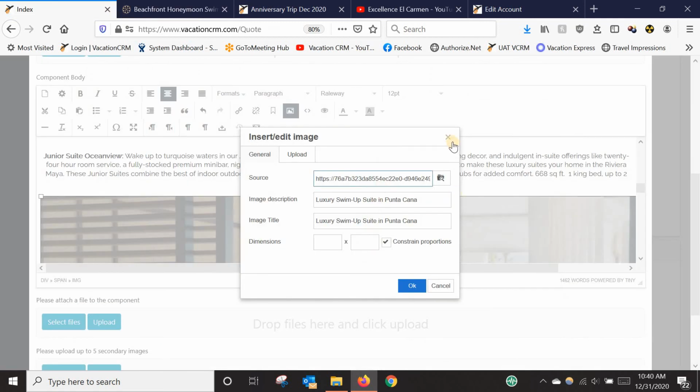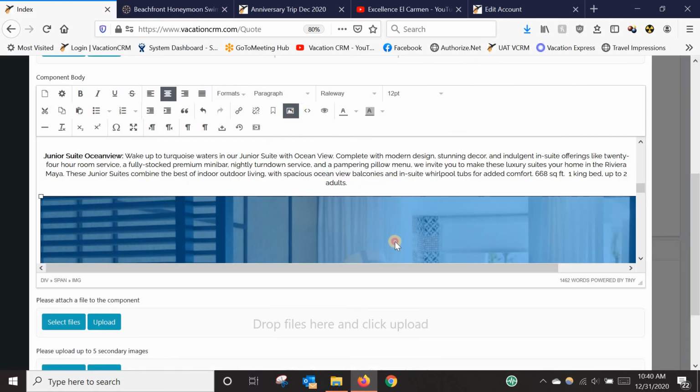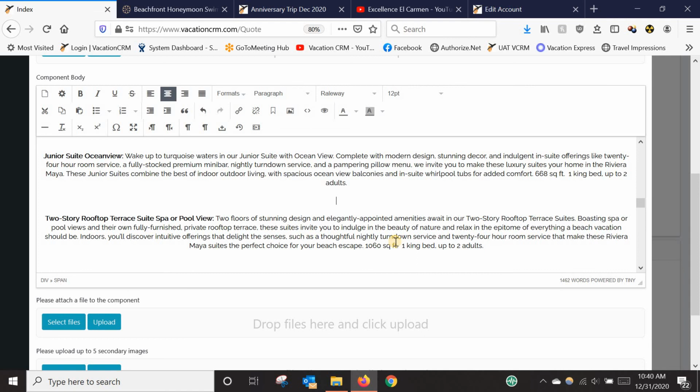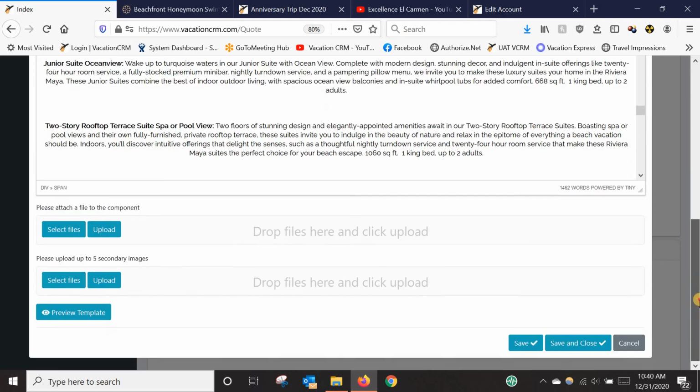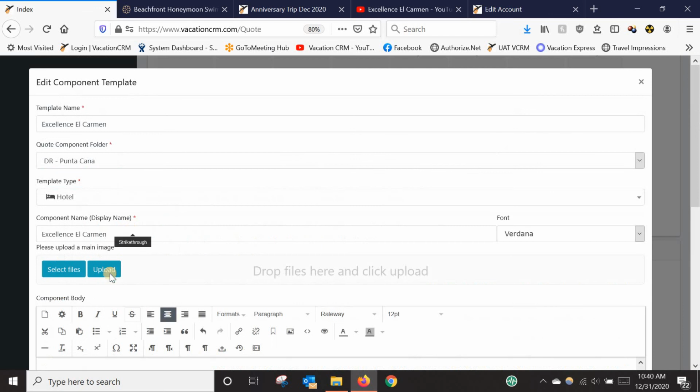and then just use this button here to insert the image. That way it's uploading it to the VCRM servers so that it'll always be in there. There's no worry about them changing their website. So anyway, that's kind of how you do it. You're going to put in your main image up here at the top.